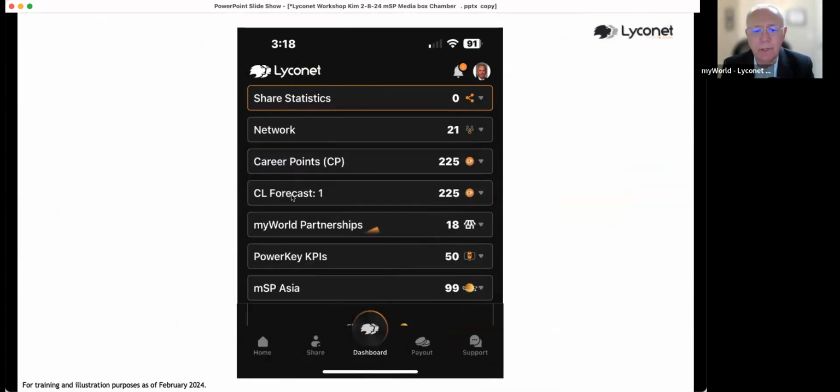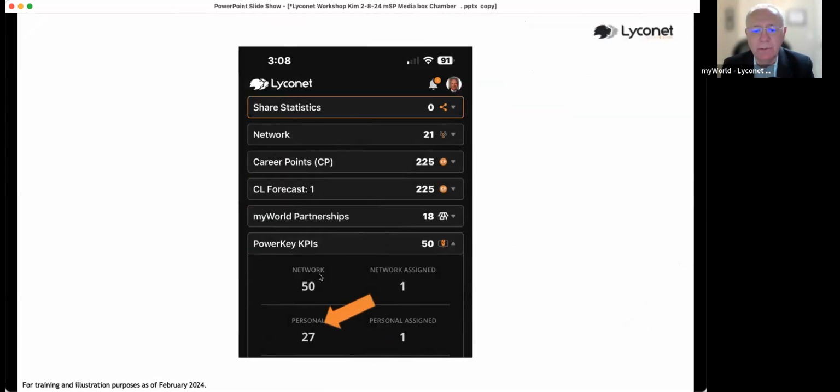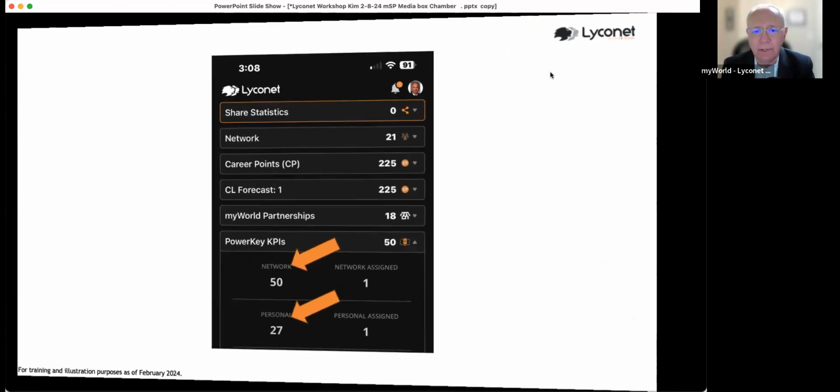Career points, etc. Right here, you just click on your power key again, and it will take you right to how many you have personally and how many in your organization. So it's pretty simple, pretty easy to find anytime you wish with just a couple of clicks right from the screen that we start out with.